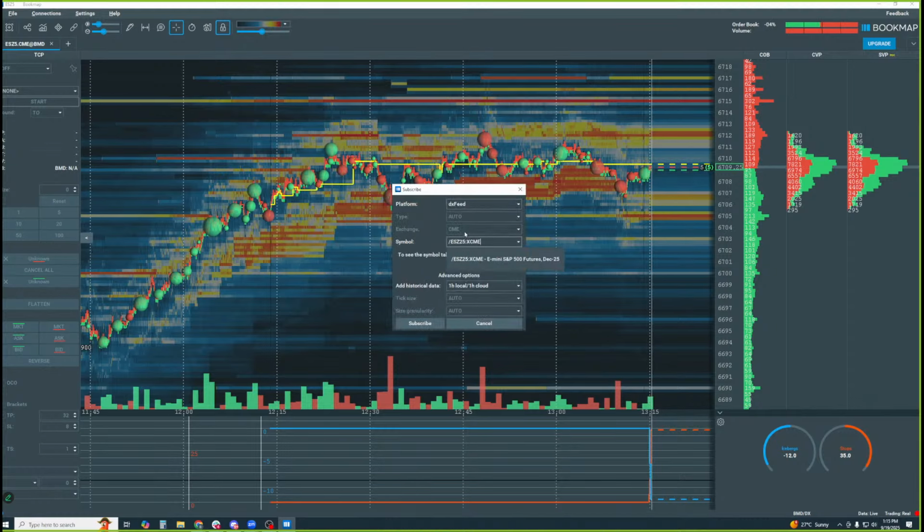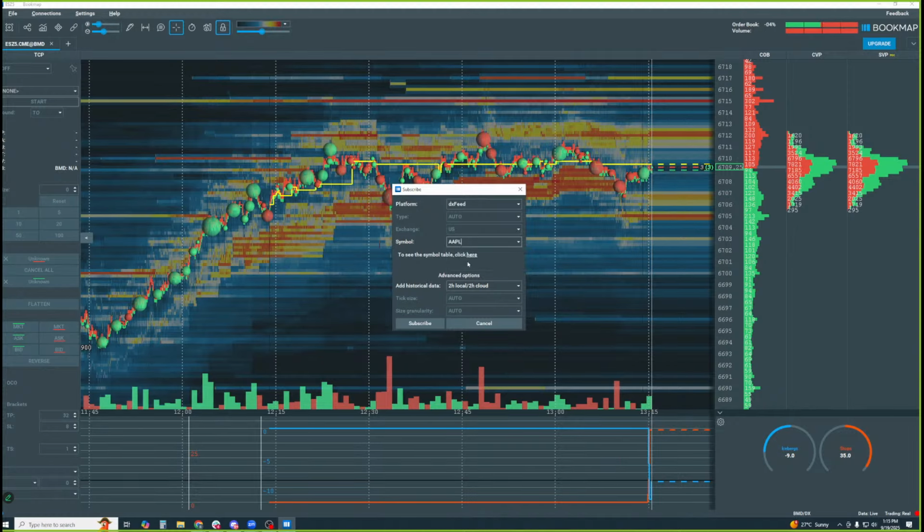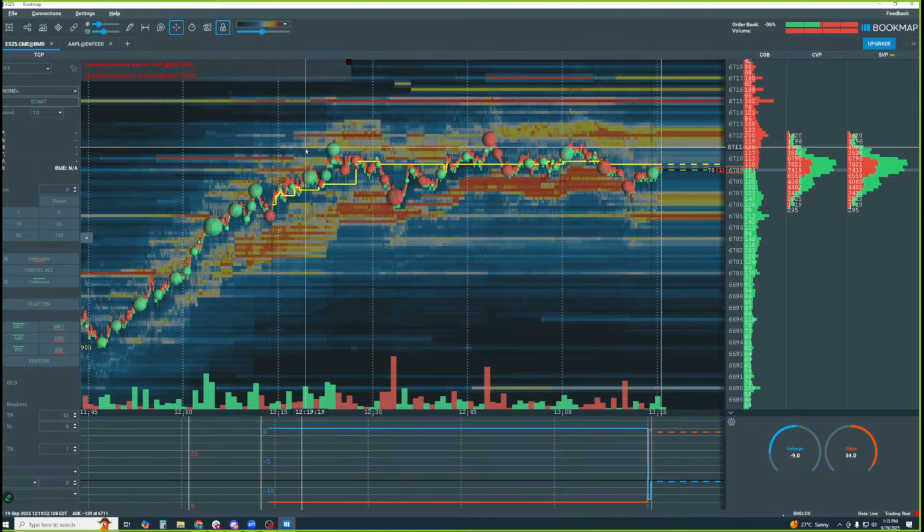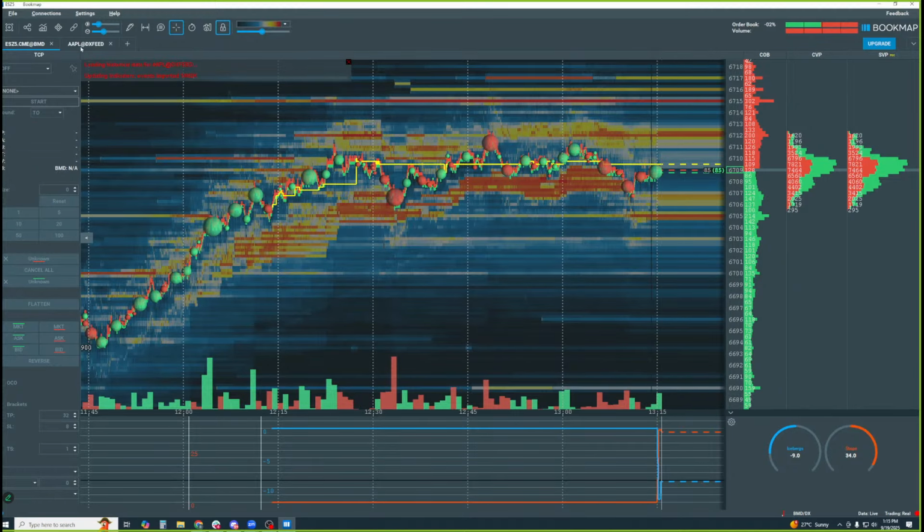going to select DXFeed, and then in the symbols here, I'm going to input a stock, AAPL. If you don't see it in here, just start typing the symbol in, and it should show up, and then select it. And then we can add that download data, cloud data. I'm just going to go with an hour, and we'll click subscribe. And it's adding the symbol here, Apple.